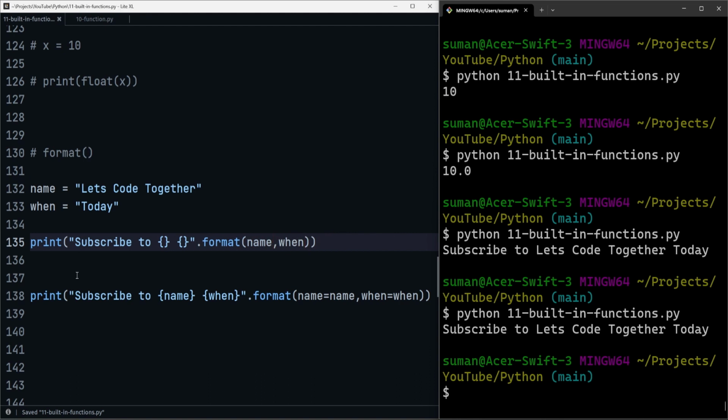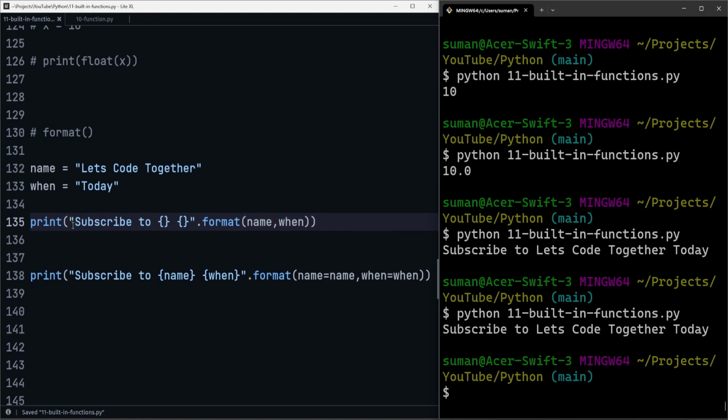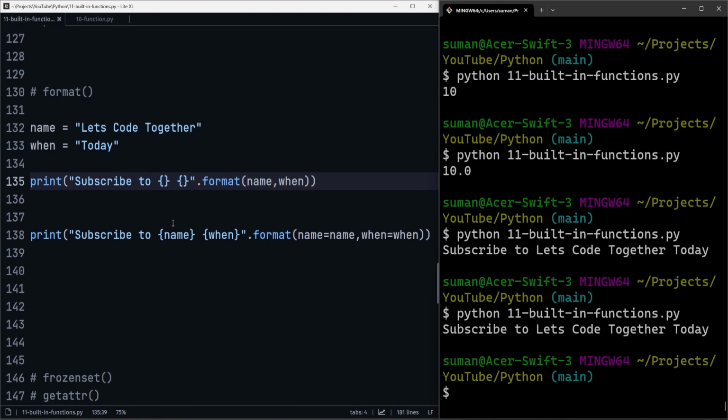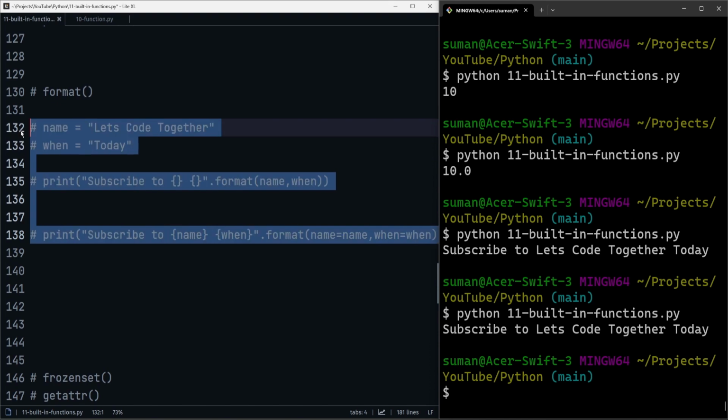It's used for formatting strings, but I'd say preferably use the f-string that we have already learned, because that is more useful and looks cleaner than this format. But yeah, it's up to your preference and what you're doing for your project.